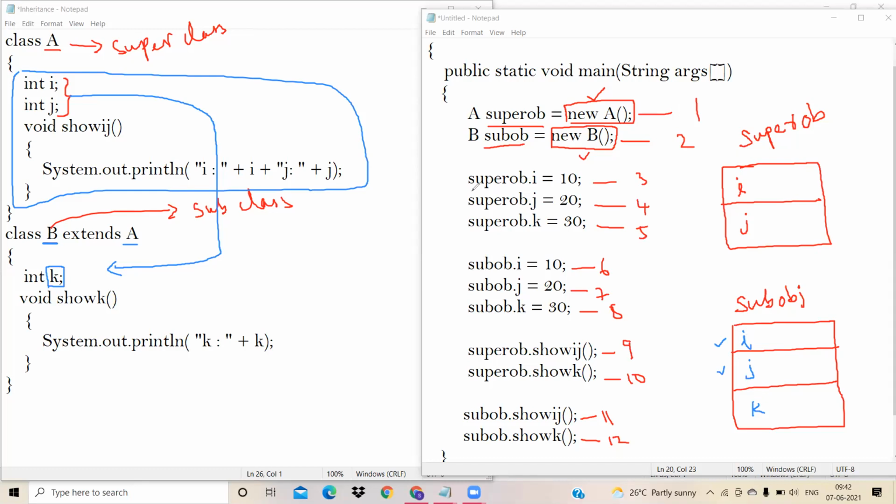Now let us try it. Here I'm doing superOb.i. How to access this instance variable? I've discussed this: you access it using the dot operator. So I've set 10, superOb.i = 10. Next, what I've done, students? superOb.j, I've set 20.